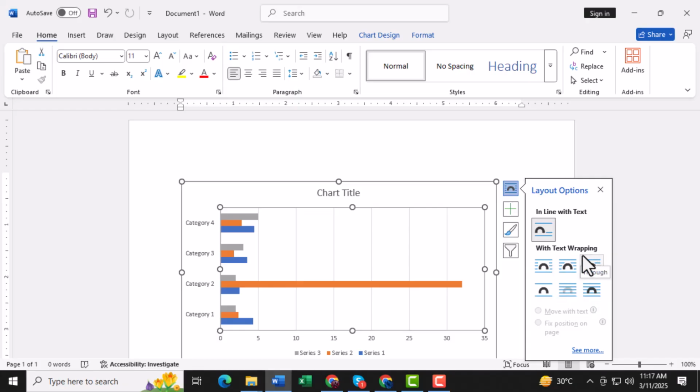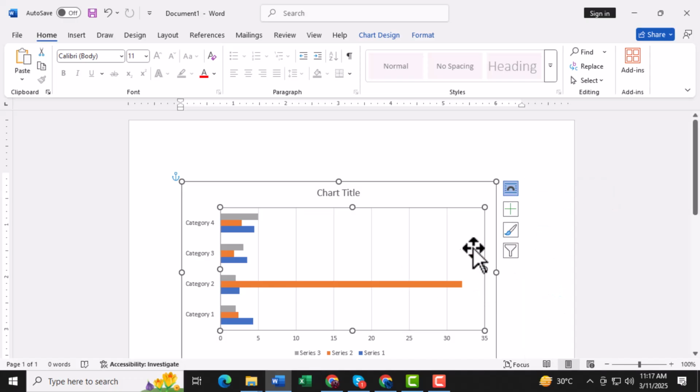Step 10. Choose the desired layout option, such as Tight, under With Text Wrapping. This setting allows you to position the chart freely within the document. Step 11. Ensure the option Move with Text is checked. This ensures that the chart stays aligned with your content as you make changes to the document.